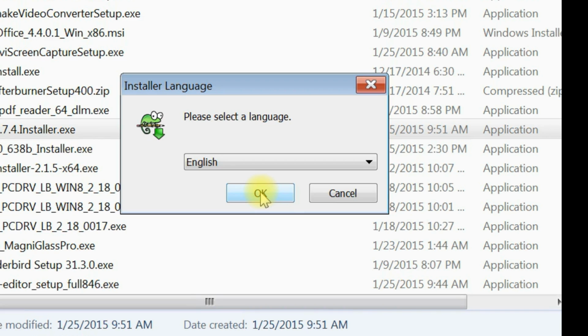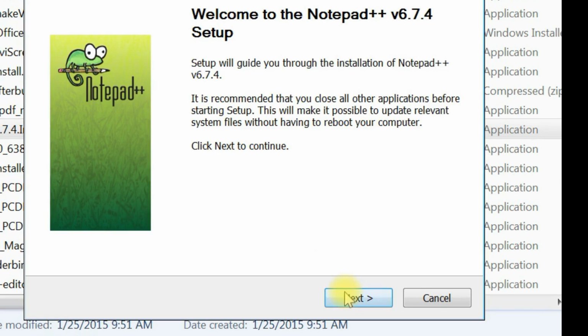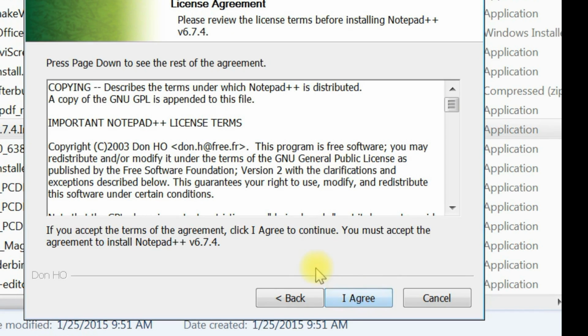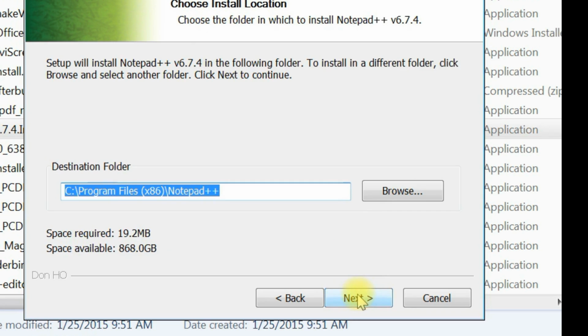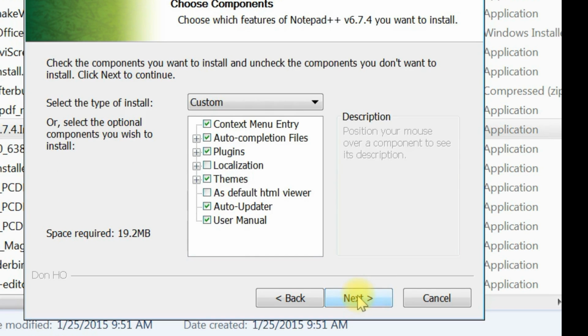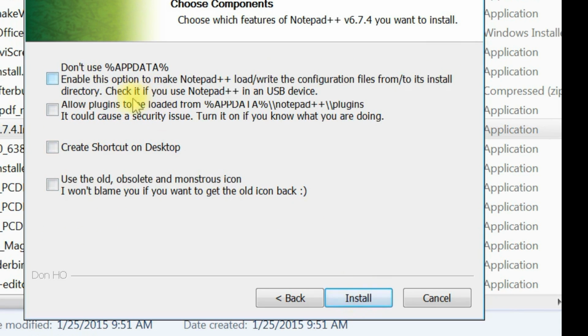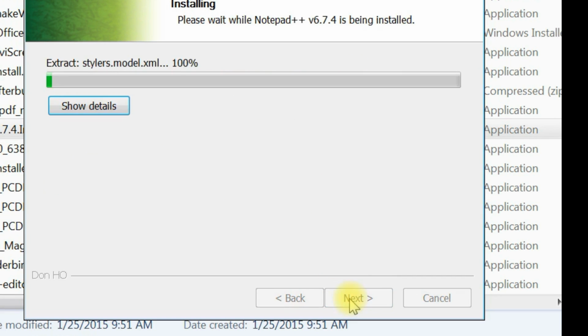Click OK for the language, or select a different language. Click Next to continue. Click I Agree to the license agreement. You may read it if you wish. Click Next to confirm the destination folder for the download files. Click Next for the Choose Components screen. On the second version of the Choose Components screen, click Don't Use %APPDATA% and click Create Shortcut on Desktop and click Install.